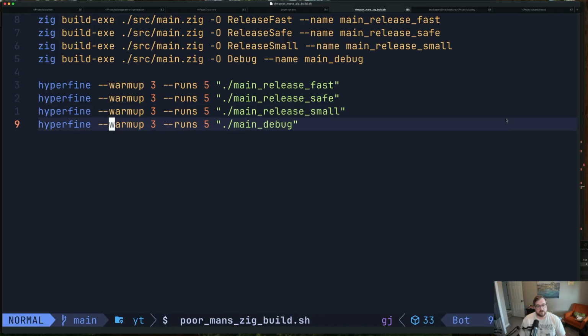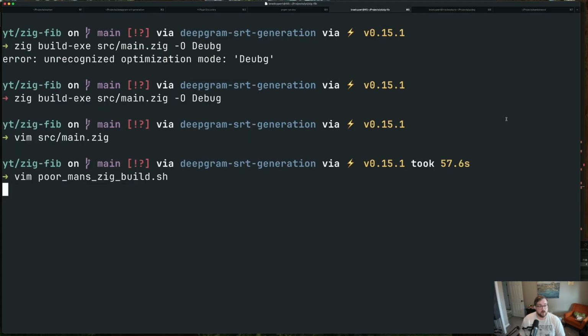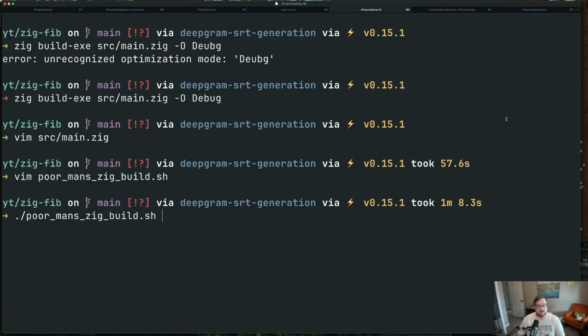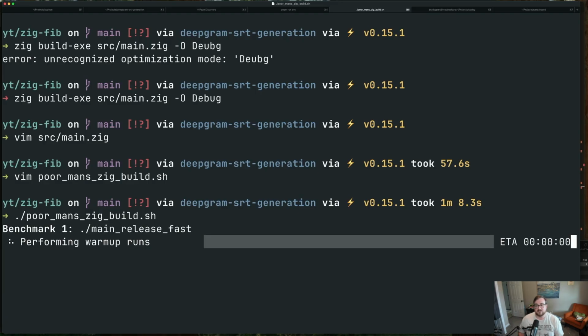Okay, so yeah, we'll run Hyperfine, and it'll run that for us. So I'm going to go ahead and kick this off, and while this is running, we're going to talk about the different build modes. So we're going to start with Debug mode, since that's what Zig gives you out of the box. Debug mode is essentially Zig's safety net.